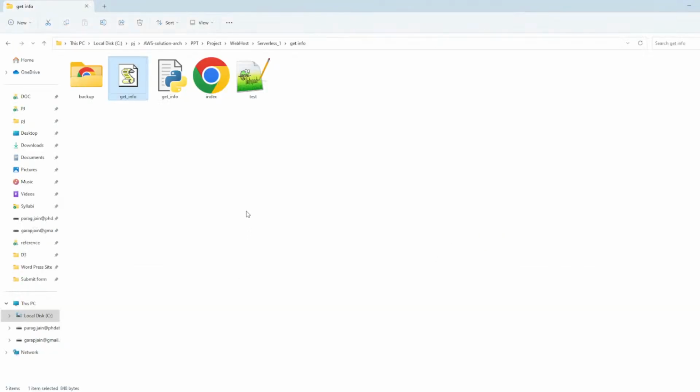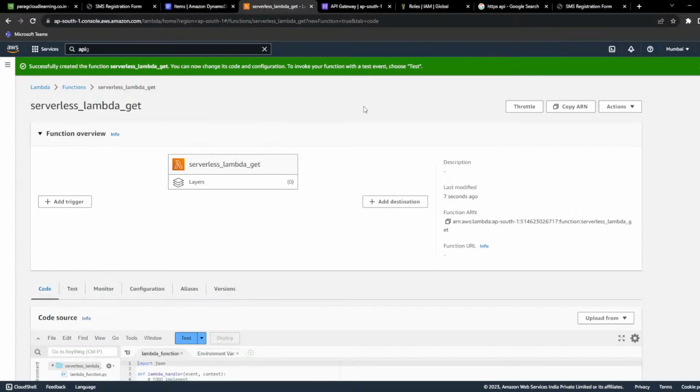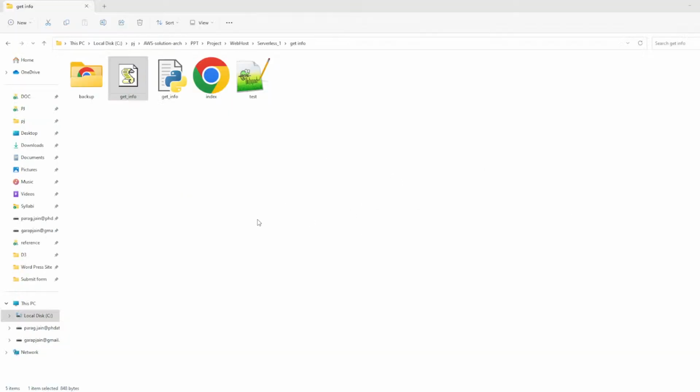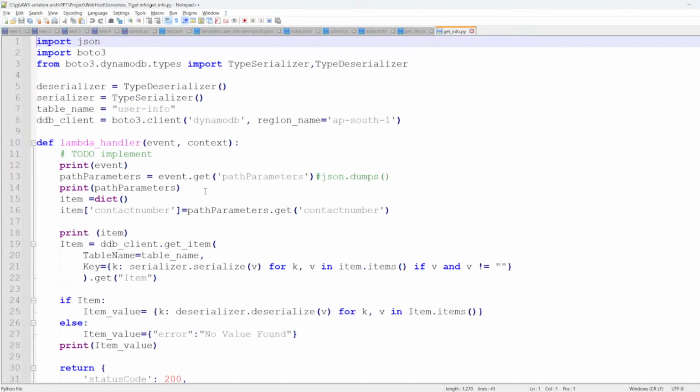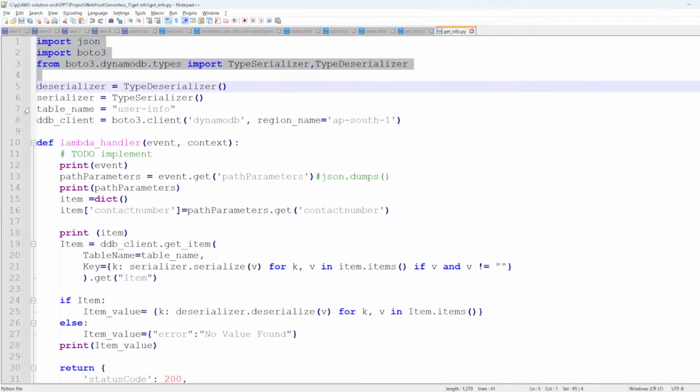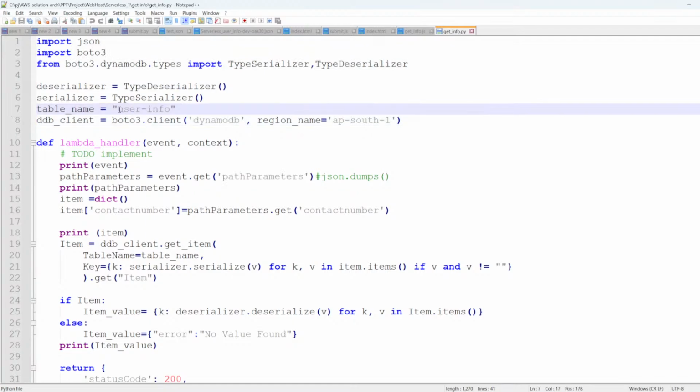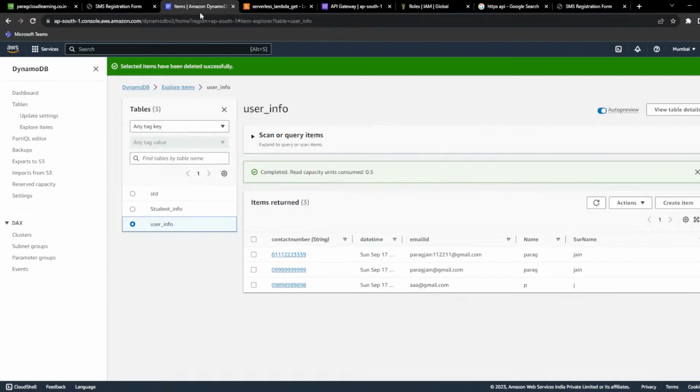Now, what is the code for the lambda here? DynamoDB is there already. I just want to read the information from DynamoDB. So this is the code for the lambda, reading the information from DynamoDB. Similar to the previous one, you can see it importing something. Now the table name. What is the name of my DynamoDB table? User underscore info.